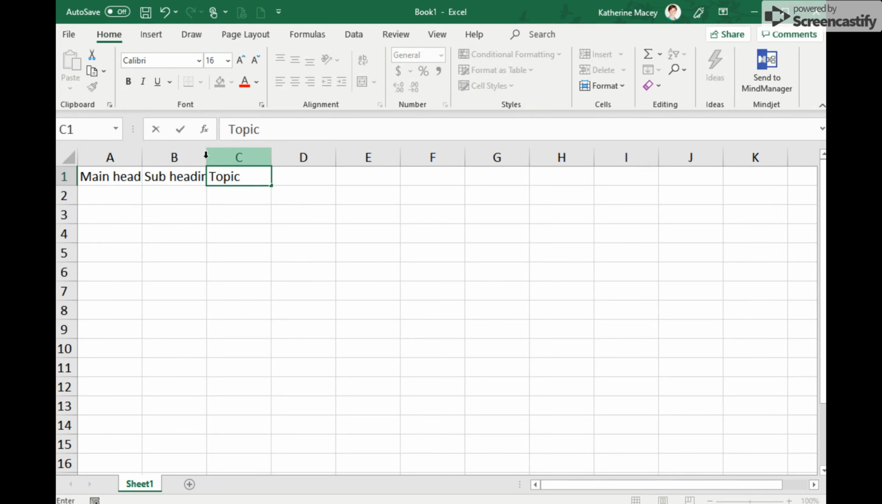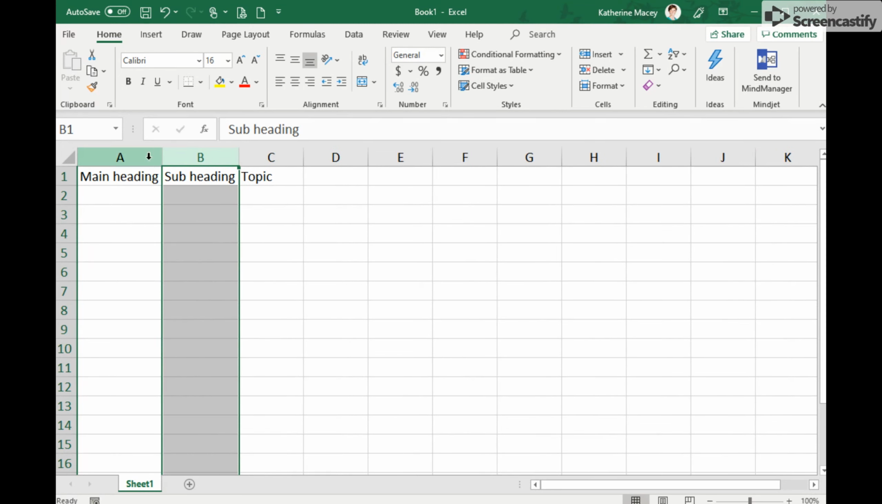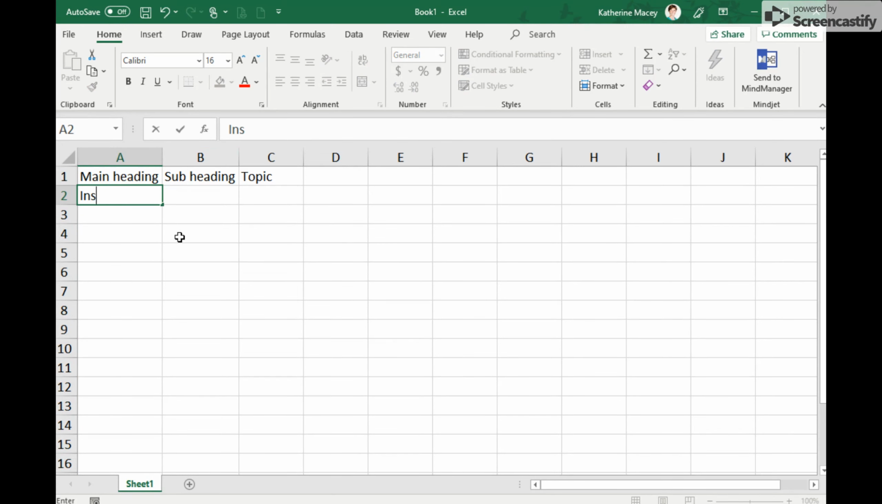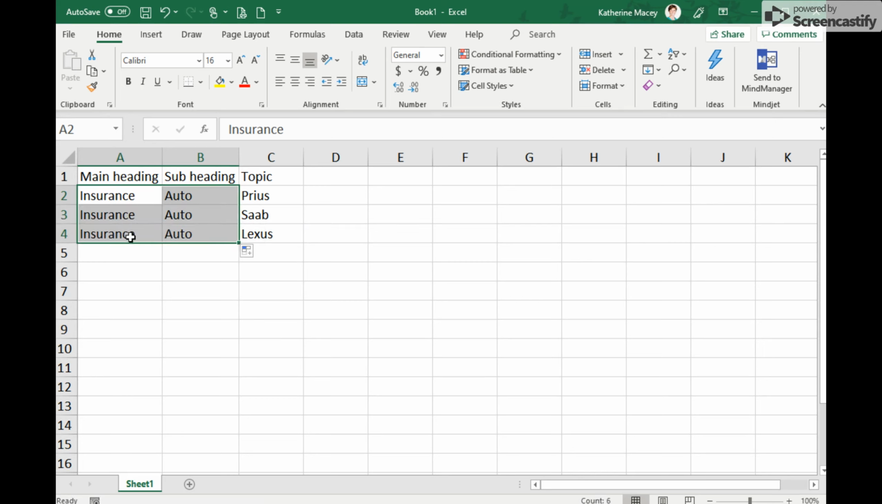Okay, and let's change these so you can see them. I'm just double clicking on the column divider there to get that to automatically resize. And let's say that we've got some insurance that we need to categorize, and maybe we've got auto insurance as well. And then the topic is going to be, maybe there's a Prius, maybe we've got a Saab, maybe we've got a Lexus. Then I'm just going to copy and drag these ones down because this is all the same information. I've got more insurance though, so I've got other types of insurance.